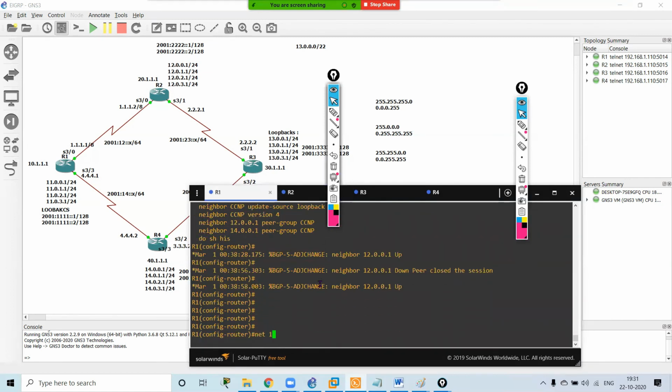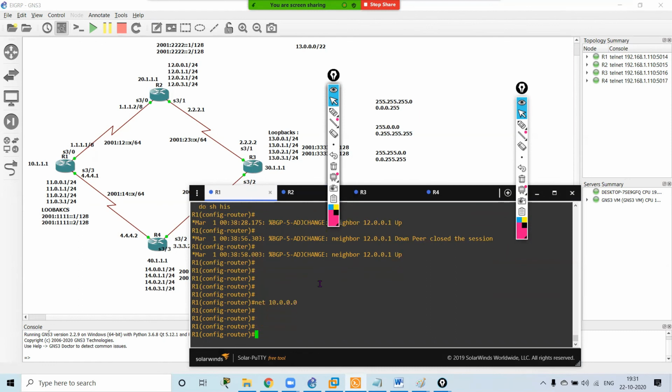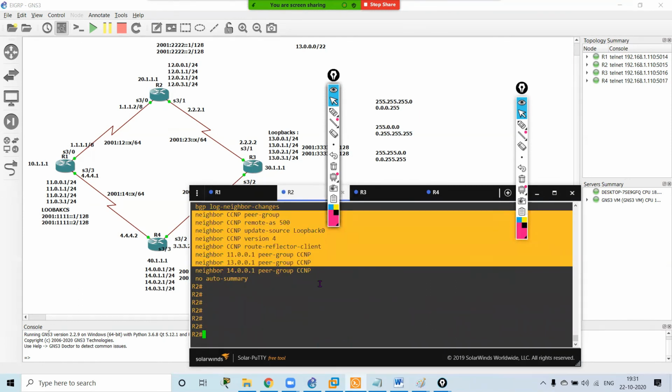I also left one more thing. 10 dot. I haven't advertised the LAN interfaces.